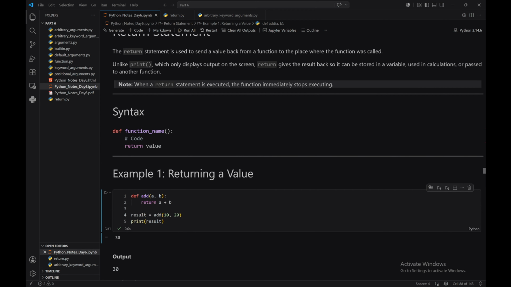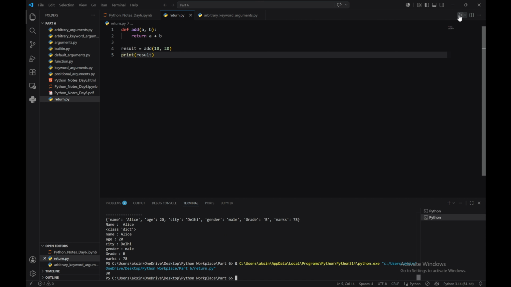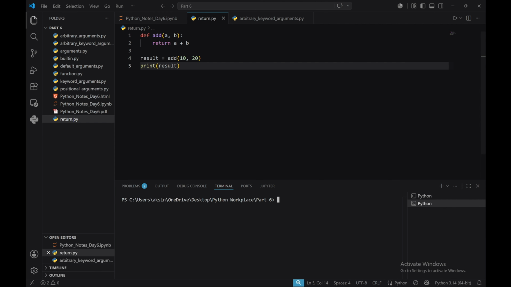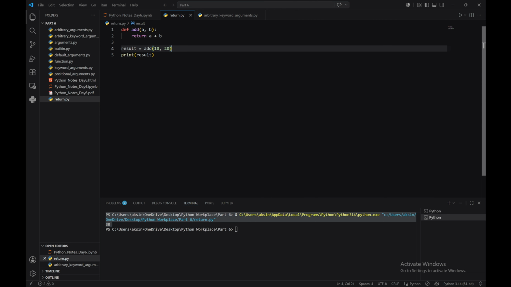Just as here, if you wanted to print, you can also print it here like this. If you run it, it is going to print 30. As you can see, it is going to call the return, and wherever this function is called, the value of it is going to be written here.